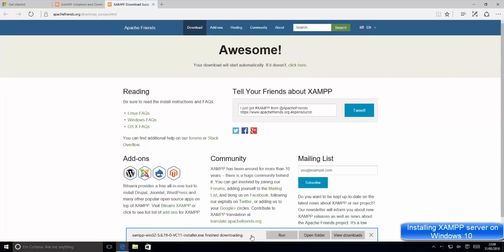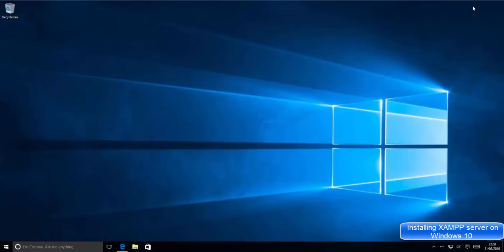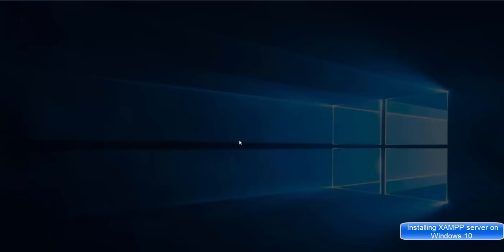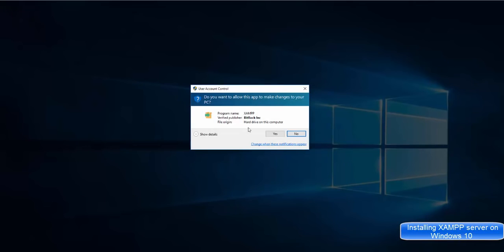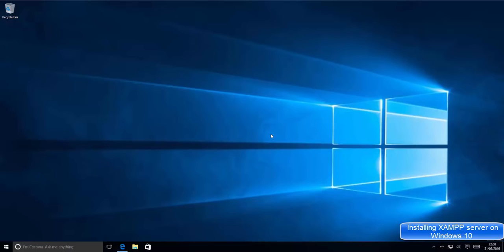So now my download for this XAMPP executable file for Windows is complete, so I can run this executable file. Just click run to execute it, and I'm going to minimize my browser and wait for the installation to start. First of all, it will give you this kind of warning. You just need to click yes, and then it's going to start the installation wizard for XAMPP. So just wait for 1 or 2 seconds, and then the installation will start.